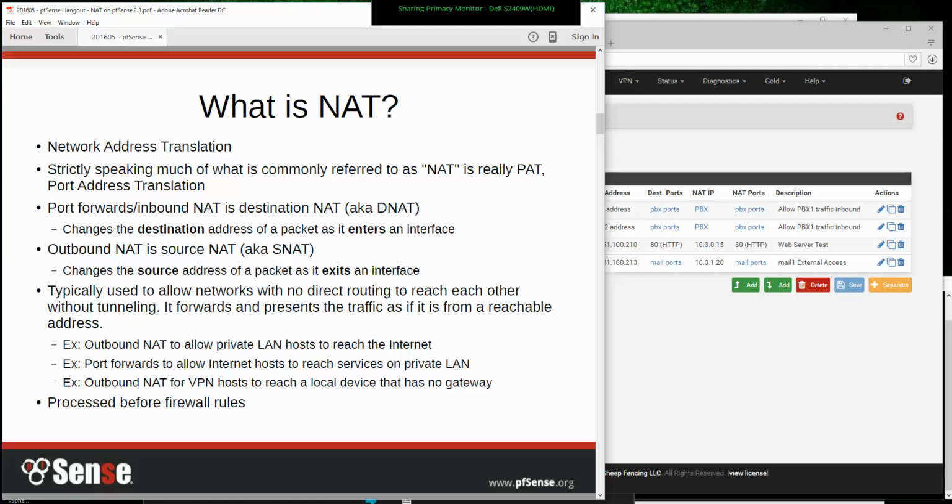Outbound NAT is the opposite. It changes the source address of a packet as it exits an interface. So again, it's important to note that that only happens as it leaves. It doesn't make any sort of routing decisions or anything like that. It just says, oh, this packet's already leaving here. I need to change the source address before it goes.